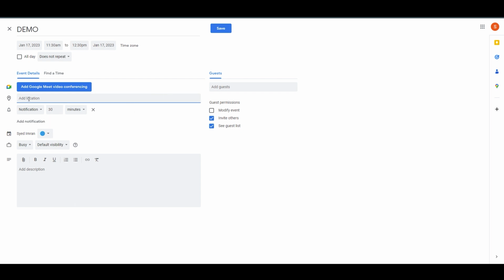After that we have our location. If you want to add location or notification, you know how it works. You can see that 30 minutes, or it's all on you how you are going to do that. You can just invite others, see guest list, and modify event if you want, add guests if you want. You can just add that from over here right away. This is me. You can just change the color to categorize ourselves from others. You have your free and busy status, your activity, and you have your description at the bottom.